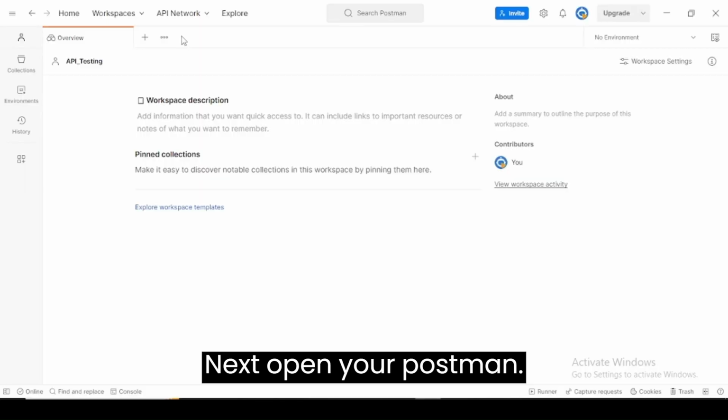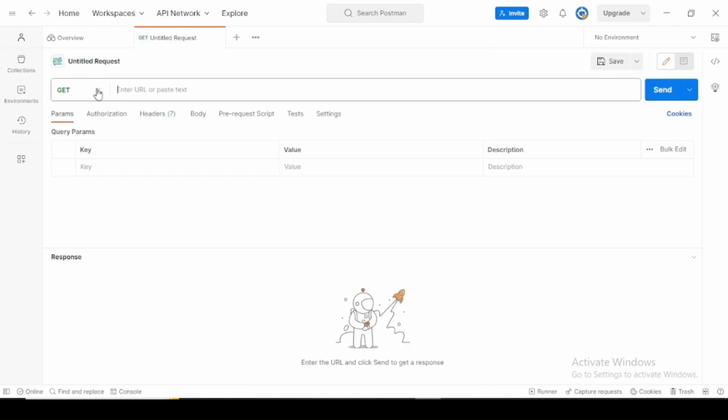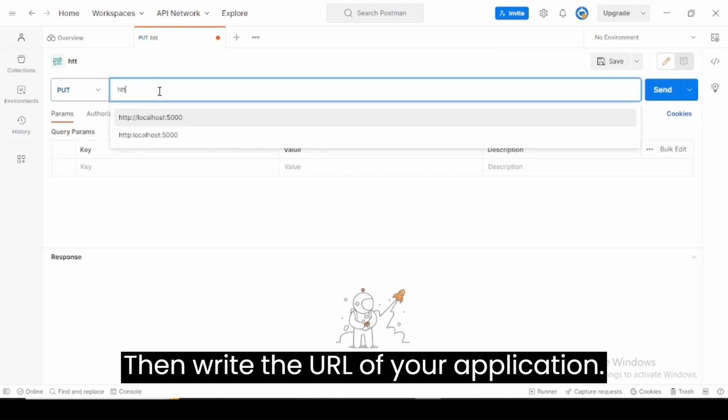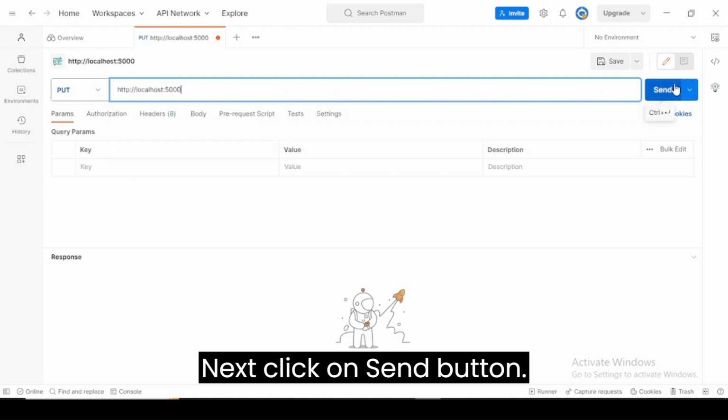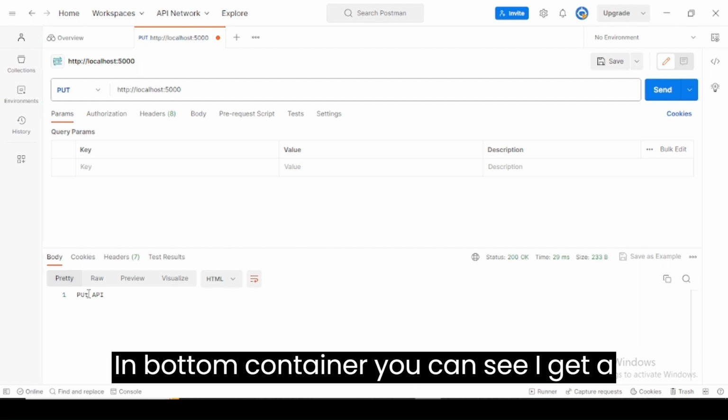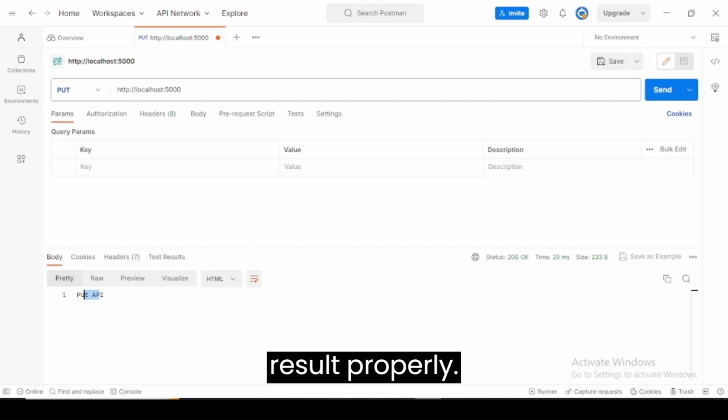Next, open your Postman. Click on the plus sign. Next, choose the PUT method. Then, write the URL of your application. Next, click on the send button. In the bottom container you can see I get a result properly.